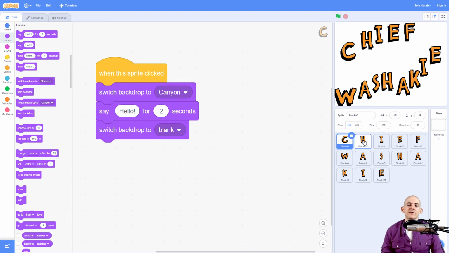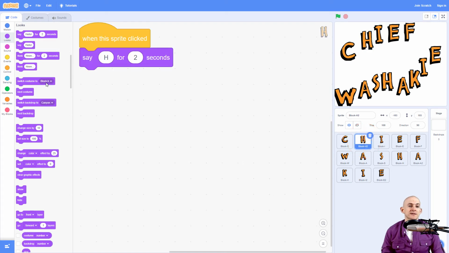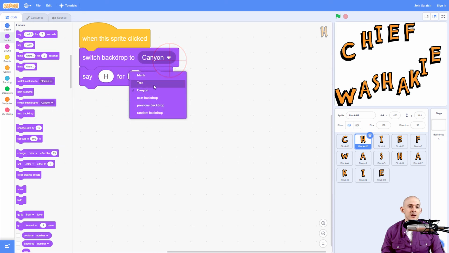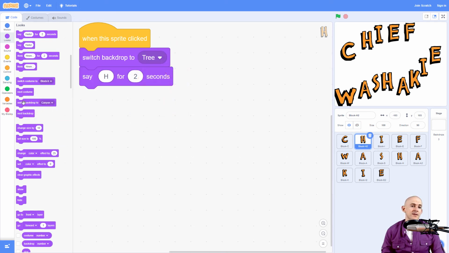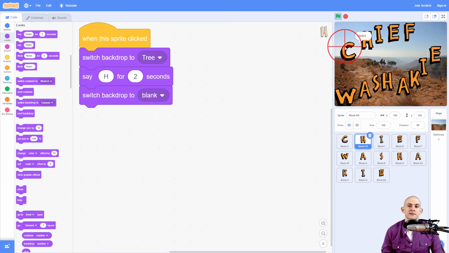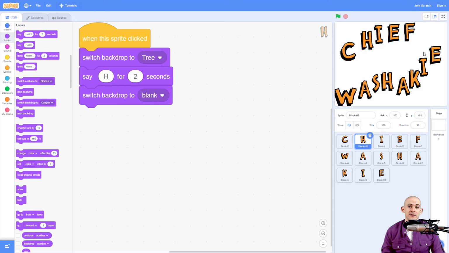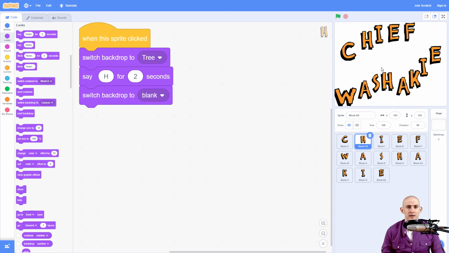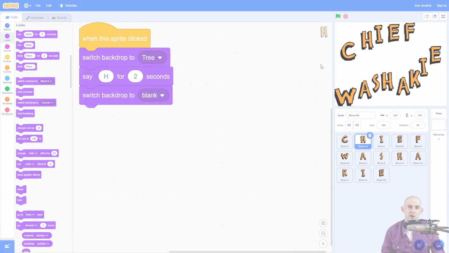Awesome. But if I want to make it so that the letter H is a different backdrop, all I have to do is switch to the tree backdrop and then have it switch back to my blank backdrop. So if I click on C, it shows the canyon, but if I click on H, it shows a tree. Okay? So that is how you add in and change the backdrop in your interactive name or word project.